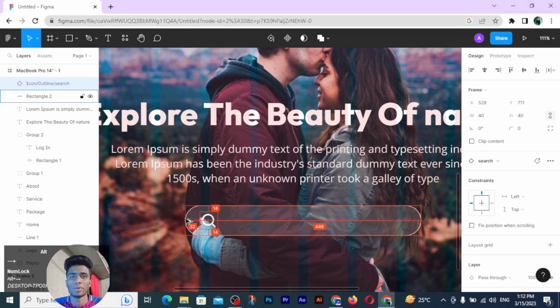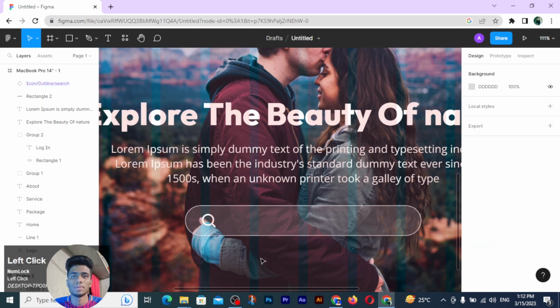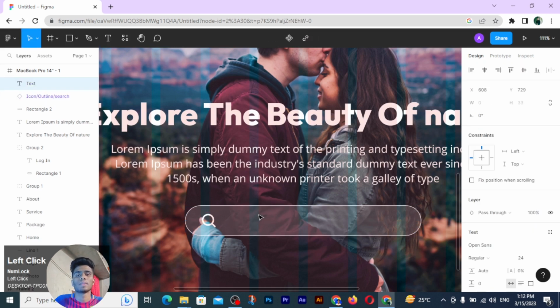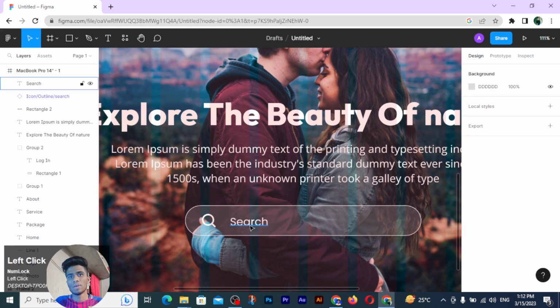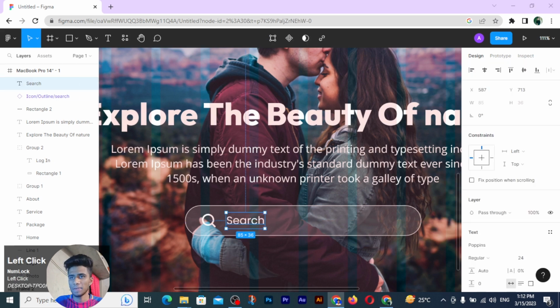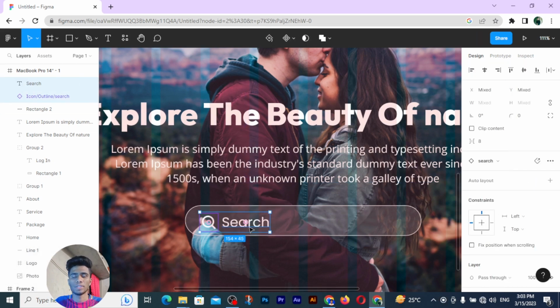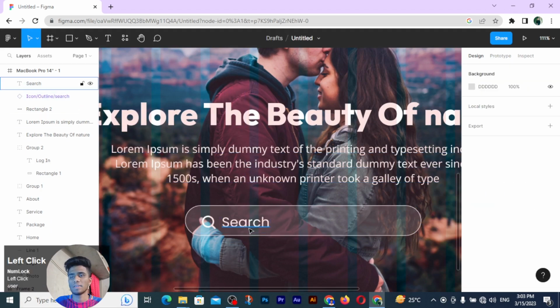Align icon by icon. Okay, search icon. Okay, now writing search. Then we are aligning this. First of all, we are using font Poppins, and font size is 30, is good. We have changed this font size. Font size is 30, is good.